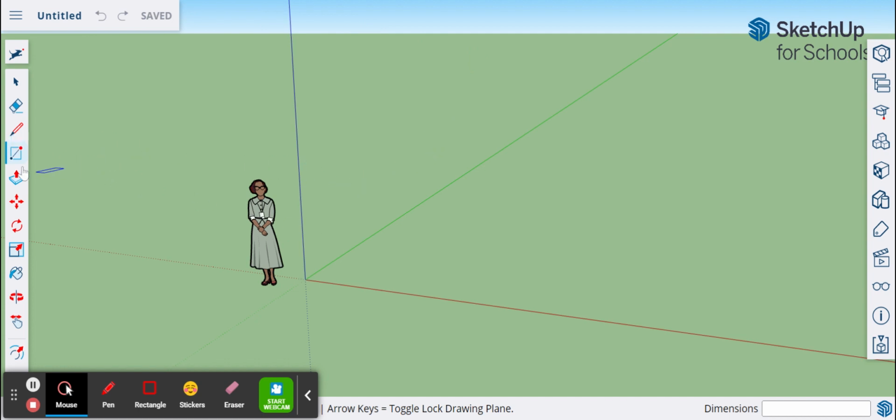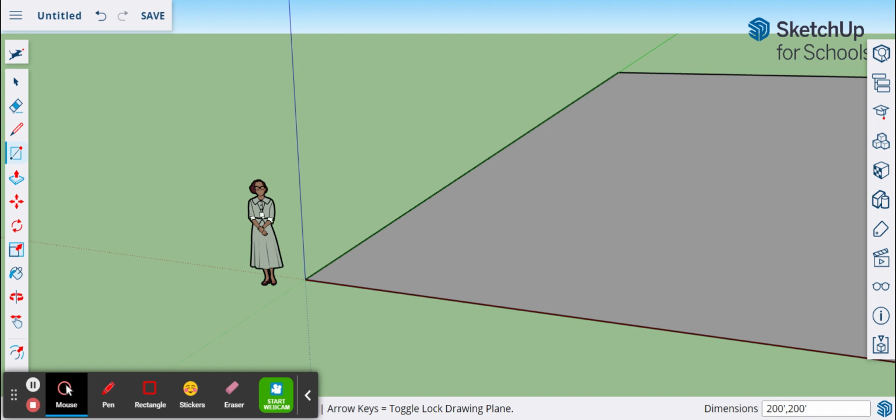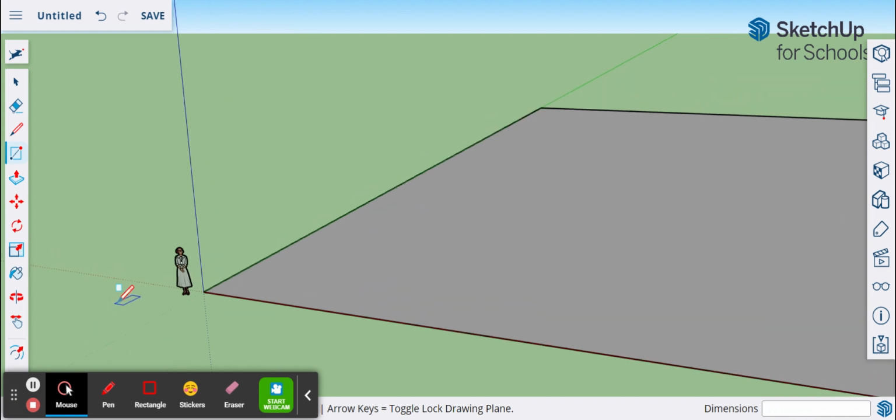To start this off, I'm going to use the rectangle tool, and the rectangle tool is used by clicking once on the origin. And then because I want a rectangle of a specific size, I'm going to type in numbers. I do not need to click on the dimensions box at the bottom. I can simply type in 200 feet, comma, 200 feet, enter. And I have a large space in which I can work.